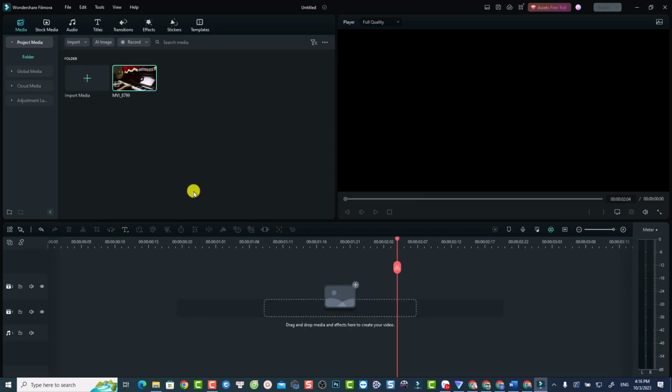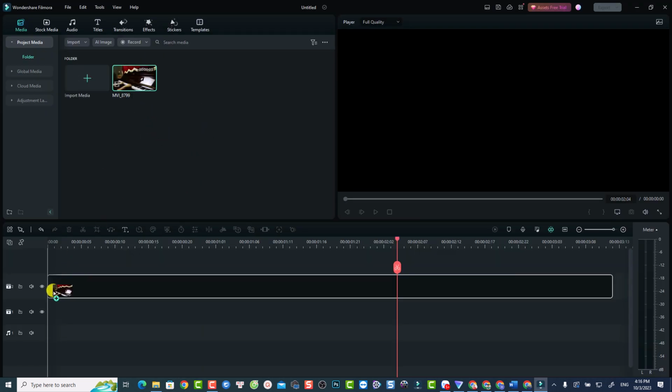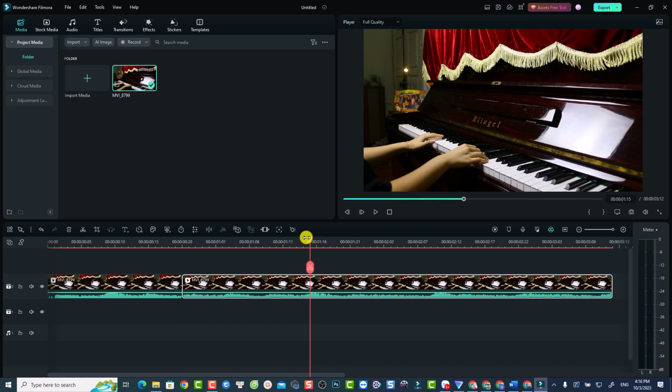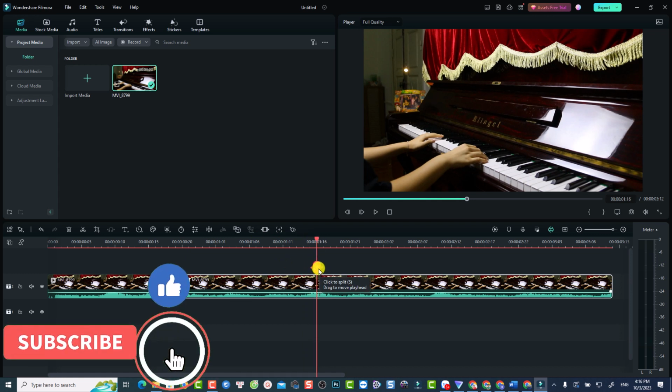Okay, and now you want to drag and drop the video onto the timeline. Just drag and drop it right here, and you want to find the position that you want to split first. So at this position, for example, you want to cut the video, you want to split it, and then put the playhead at the next position, at this position, and hit the split button again.